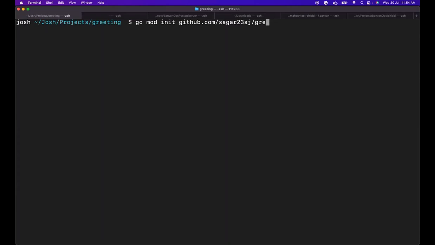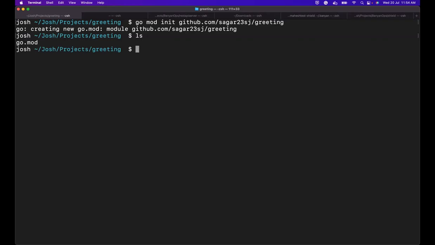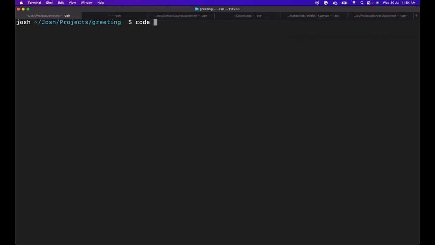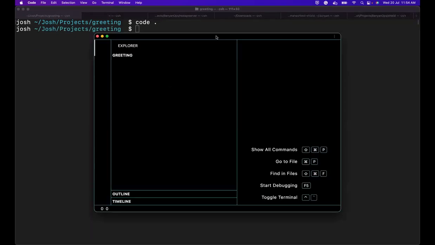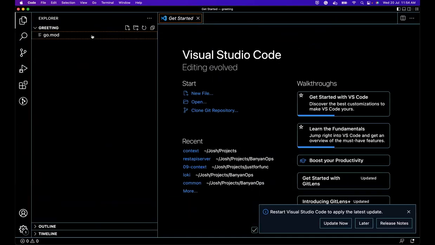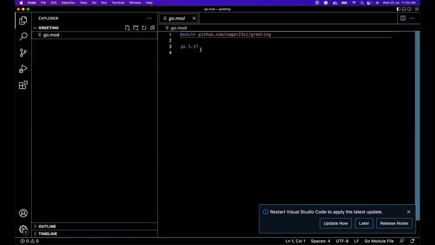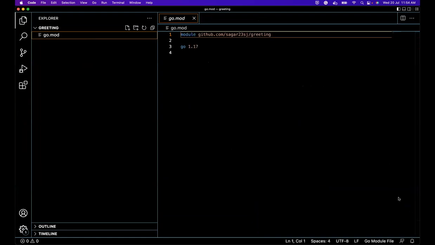And we are creating a greeting package, or should I name it something else? No, greeting would be okay. Okay, cool. So as we can see, we have created a go.mod file here. It is empty right now, and I'm using Go version 1.17, so it has mentioned it here.